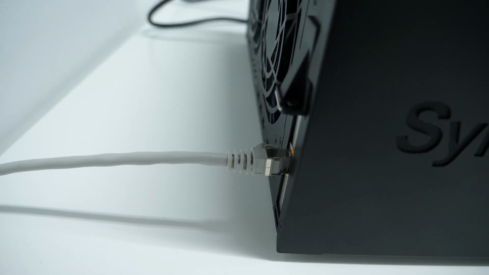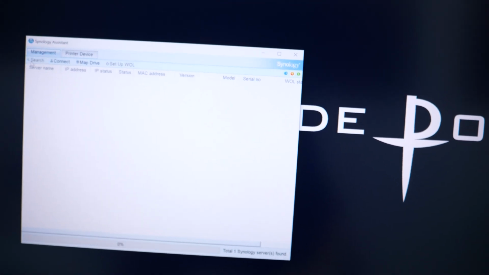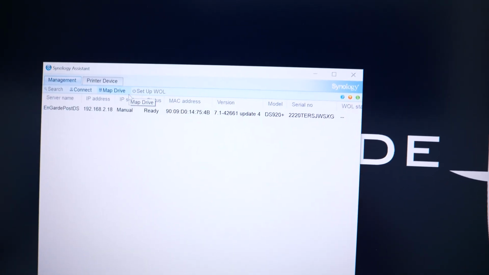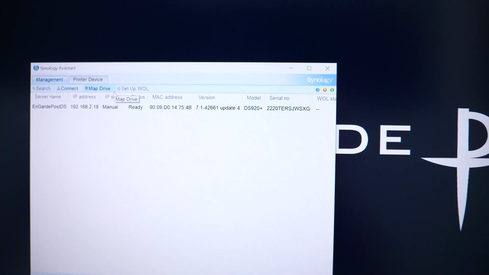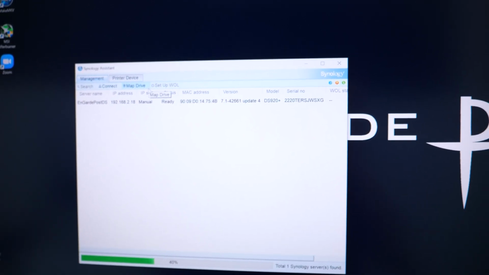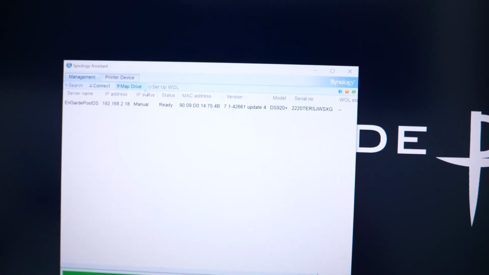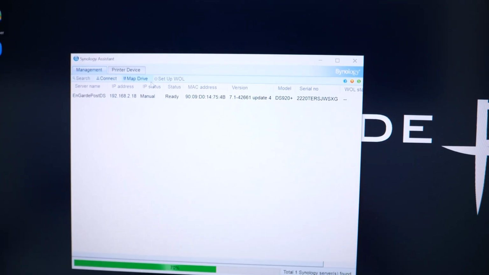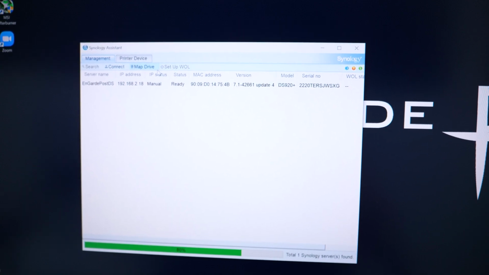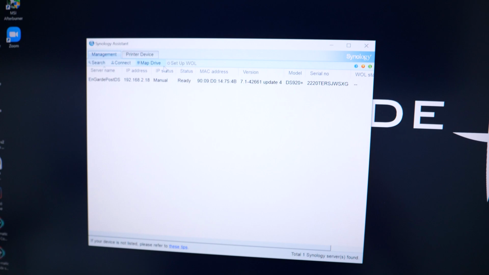Okay, so now I've actually installed the Asus 10 gig network card, and I can confirm that it doesn't work. So I searched again, and it still does not show up on the Synology Assistant here. So I guess this means that you can't just take any 10 gig network card. It has to be one that is supported by Synology. And so I have to wait until my official 10 gig Synology network card arrives in the mail.